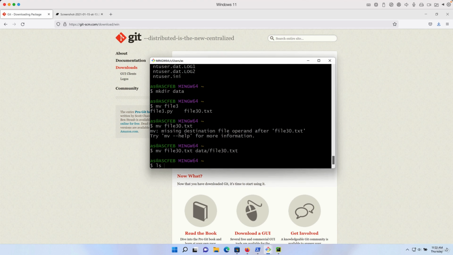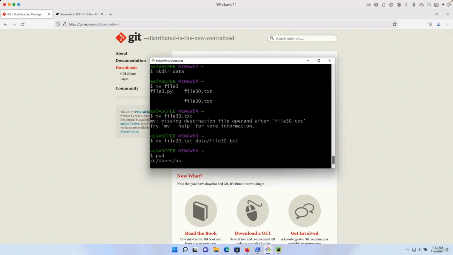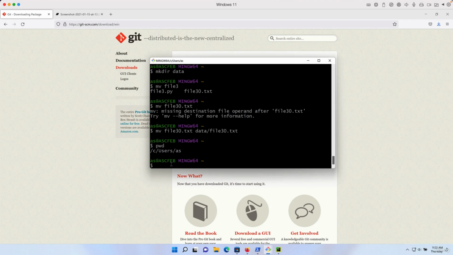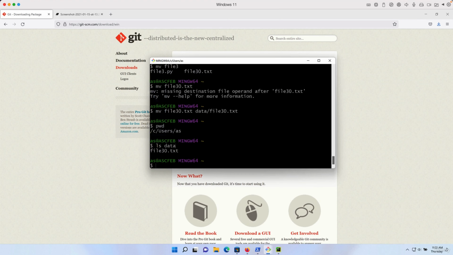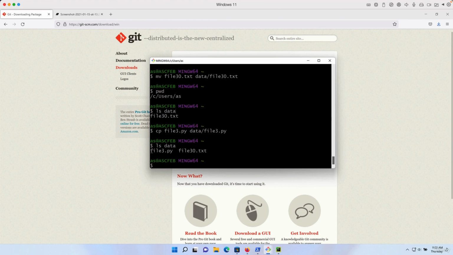You can also check the content of a directory without being in that directory. So currently we are in this directory, and we can check ls data by specifying the name of the folder. We can check for the files contained in that directory. To copy a file, you use a cp command. Let's copy, for example, file3.py. Let's copy it to data file3.py. Let's check data with ls data, and there we go.